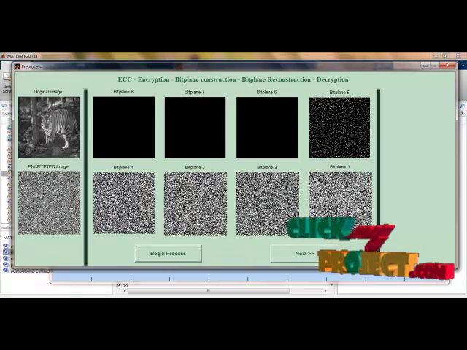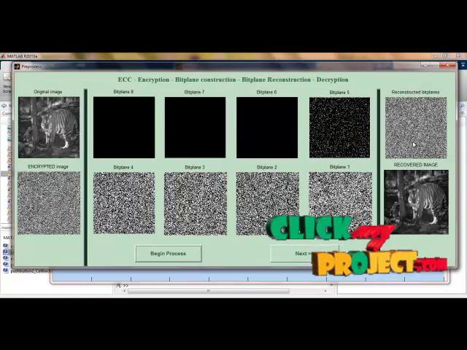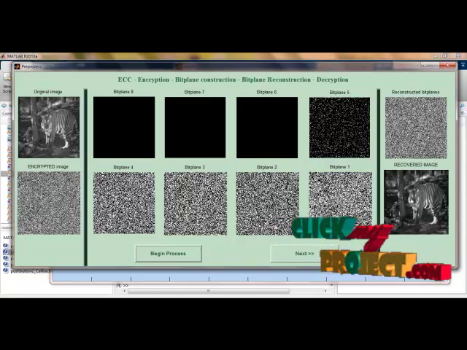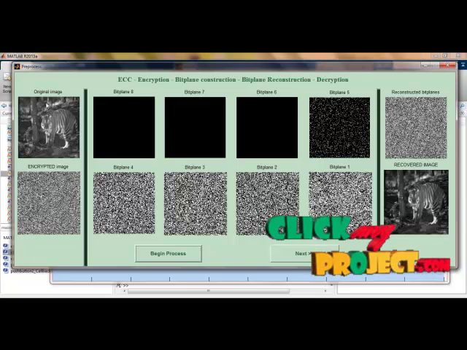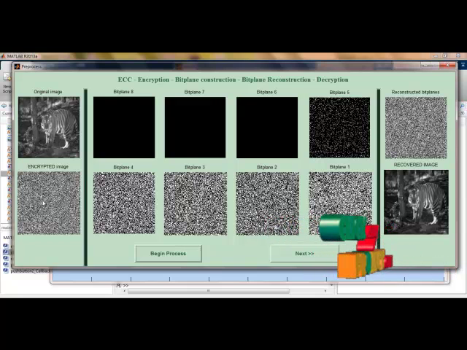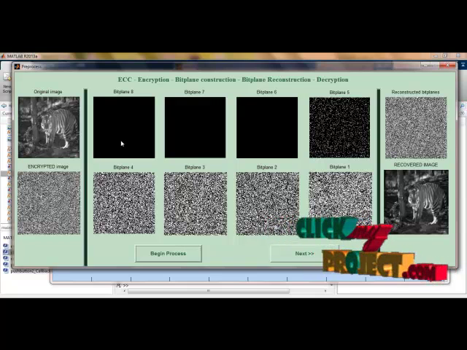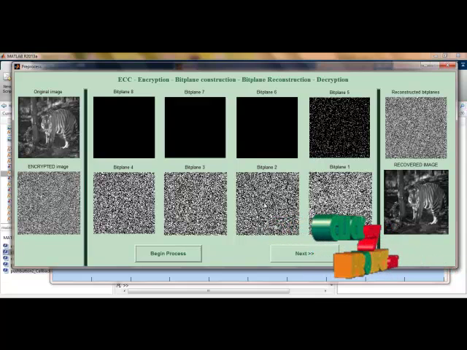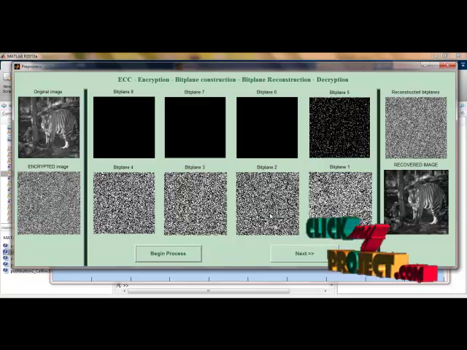The same process will be reversely done here. This is the bitplane reconstruction, and this is the recovered image. This is the actual compressed image. I am doing ECC encryption here. These are the bitplane conversions based on bitplanes 8, 7, 6 up to 1. These are layer by layer as bitplanes.